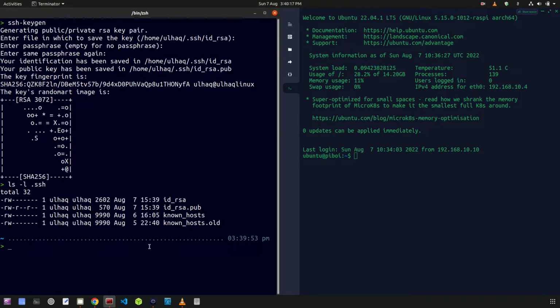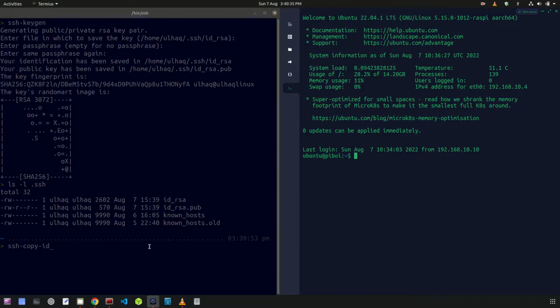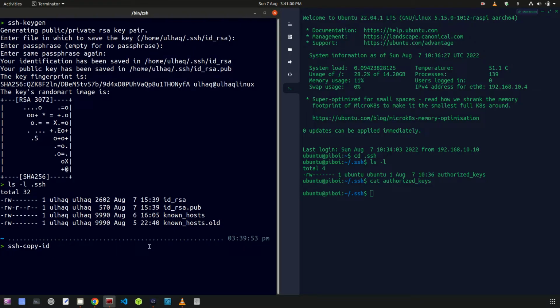Now to copy the public file over to our Pi server, we're going to use the ssh-copy-id command. What ssh-copy-id does is that it copies the contents of the public key over to a file named authorized_keys that is on our Pi server in its SSH directory. Now if we cd into our SSH directory on our Pi and list the contents, you can see there is a file named authorized_keys, and if we check the contents of the authorized_keys, it is empty. Now we are going to copy the public key contents over to the authorized file using the ssh-copy-id command.